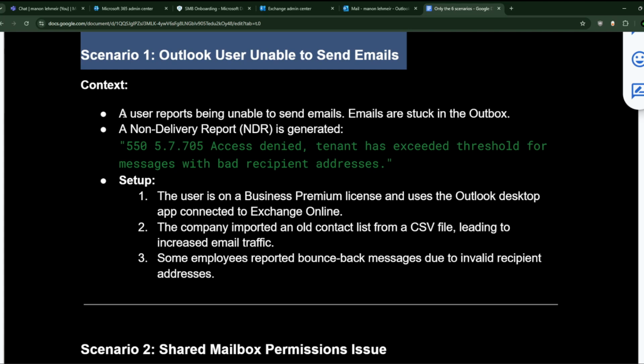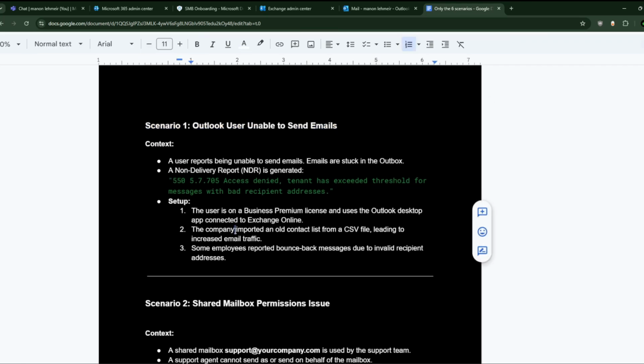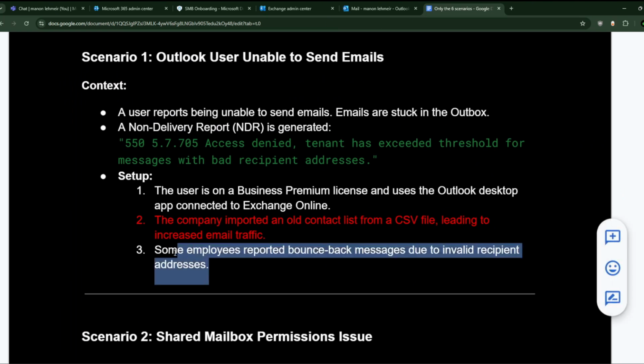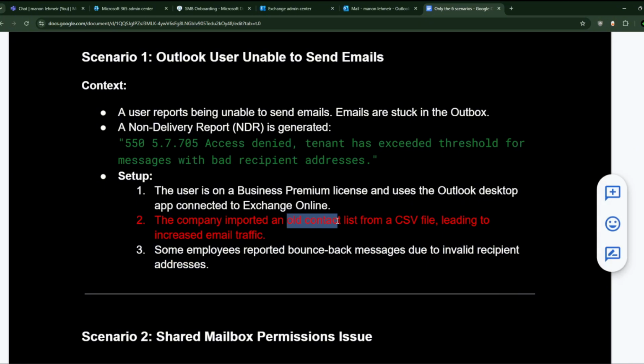What is the setup? The user is on a business premium license and uses the Outlook desktop app connected to Exchange Online, so nothing bad, usual things. The company imported an old contact list from a CSV file leading to increased email traffic. So this is the actual component that is the most important. Okay, guys, it's this one. And then some employee reported bounce back message due to invalid recipient addresses because of the old contact list. So maybe some are good, some are bad.